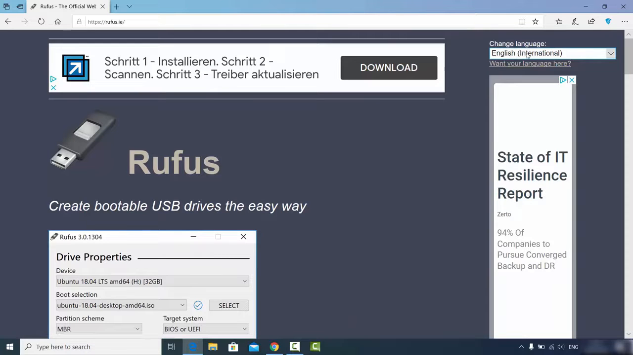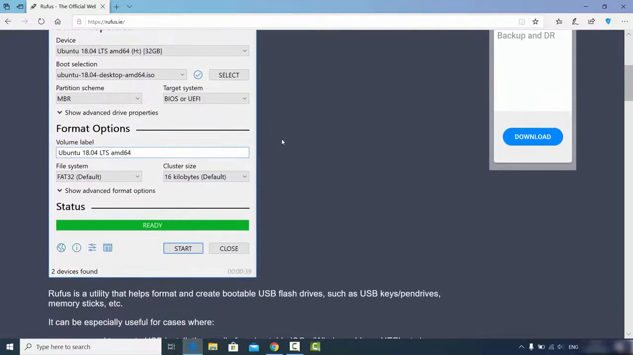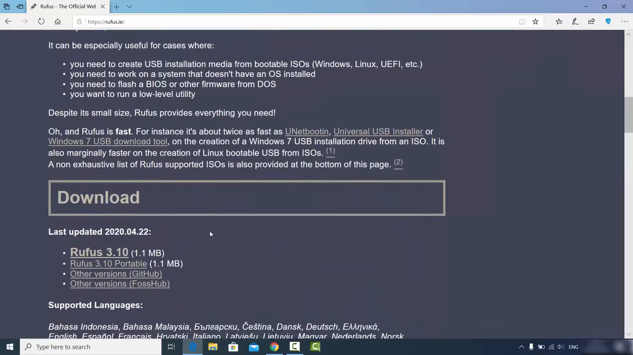From here you can choose your language. By default it's in English, but if you want to choose any other language you can choose it from here. When you scroll down you will be able to see the latest version of Rufus. So we are going to choose the latest one, which is on the top, Rufus 3.10 at the time of making this video.